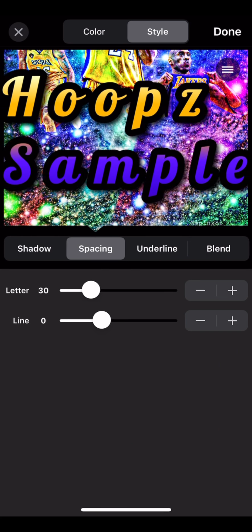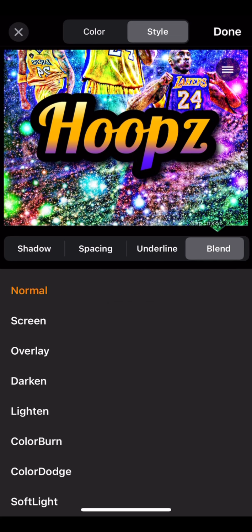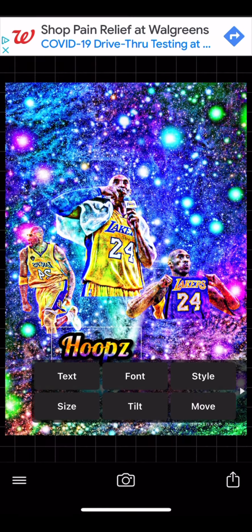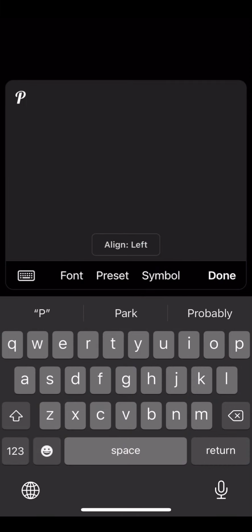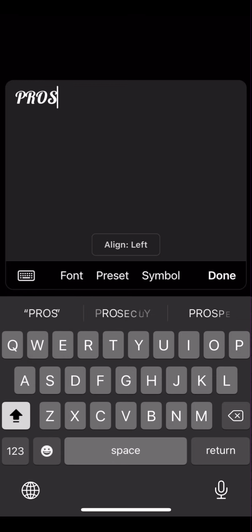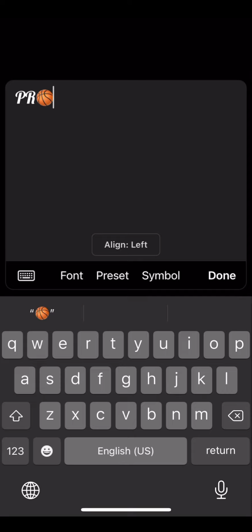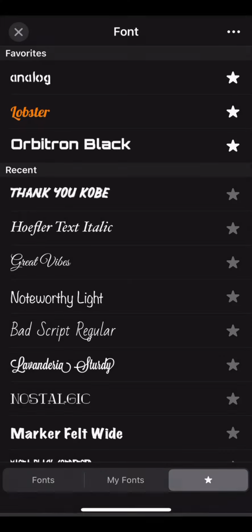Next, spacing, that's just in between your words or how far apart the lines are. Don't want to underline. So then we're going to go to blend again, and hard light here makes it look like there's sparkles in the words, which is really cool. So then I'm going to type my second half of it, which is going to be prods. But I'm going to use the basketball for the O. Show the members in the clan do, which looks very cool.